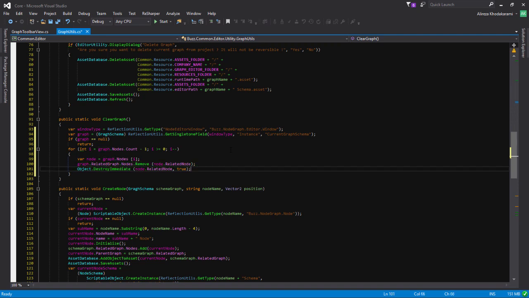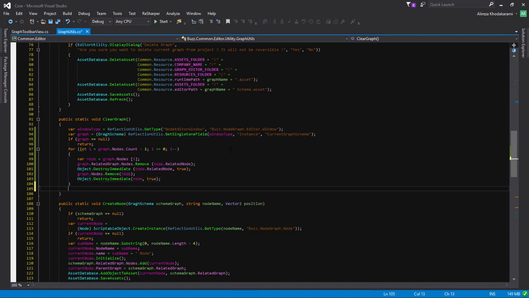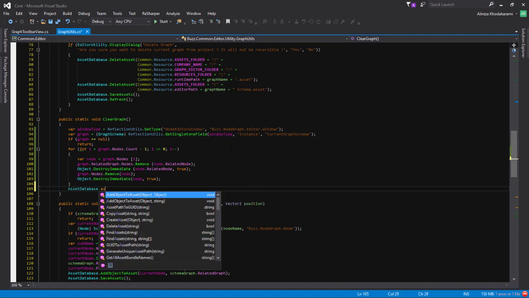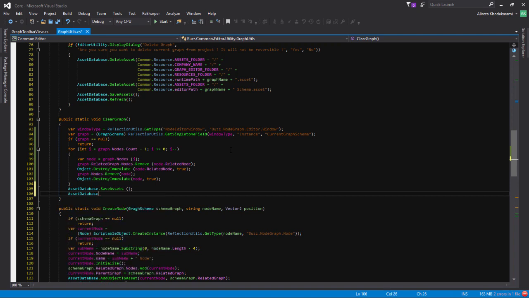Now we need to do the same, but instead of related graph, we want to do it on the graph itself, that is the schema. And well, object destroy the node itself, that is the schema, from the hard drive. At the end we say asset database dot save assets and asset database dot refresh. Okay, and this will work.